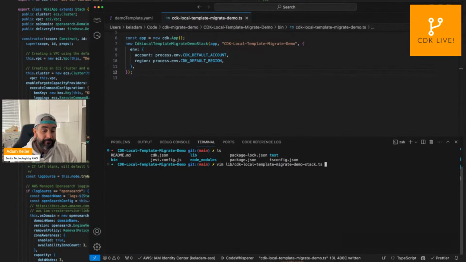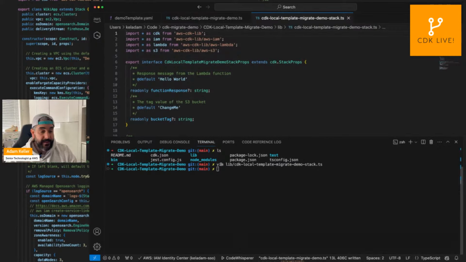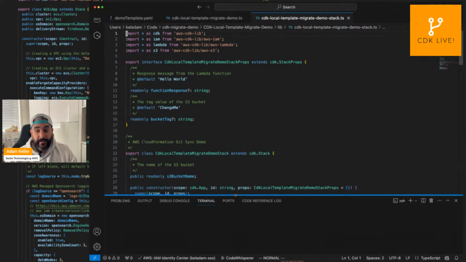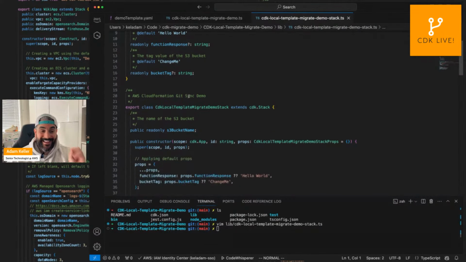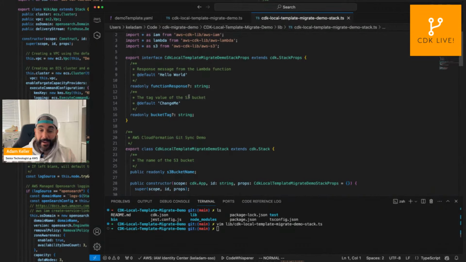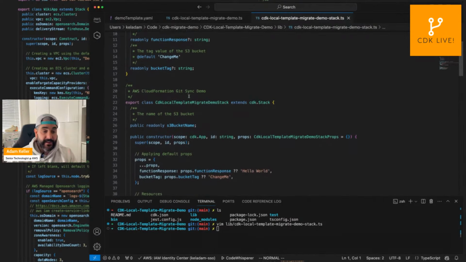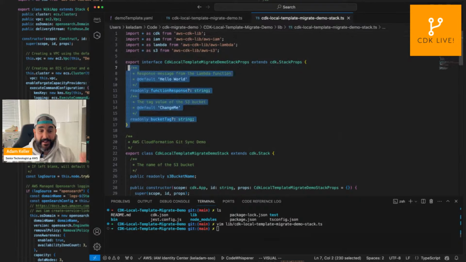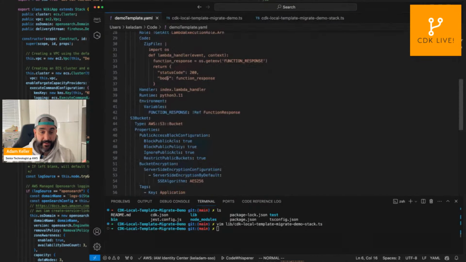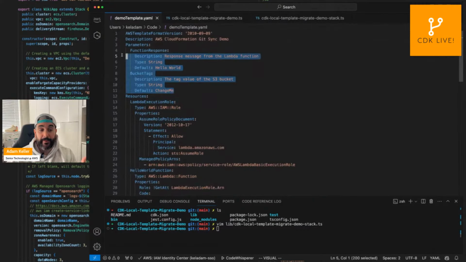So if we look in the lib directory and we look at our demo stack, you can see here that CDK Migrate generated all of this code for me. Again, I had a CloudFormation template, and CDK Migrate generated this CDK application code. It gave me the CDK stack with, now if you notice here, it created an interface, because in our CloudFormation template, I'm going to go back here, we had two parameters defined.